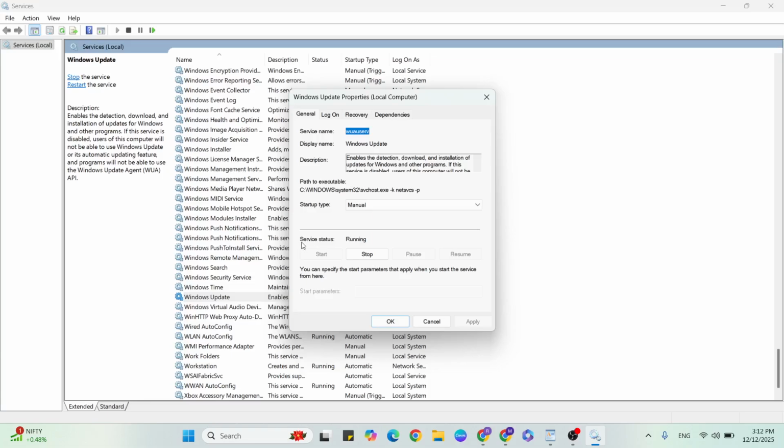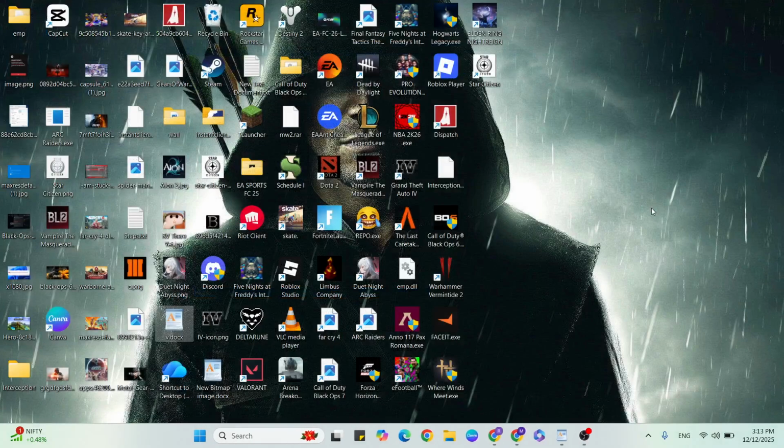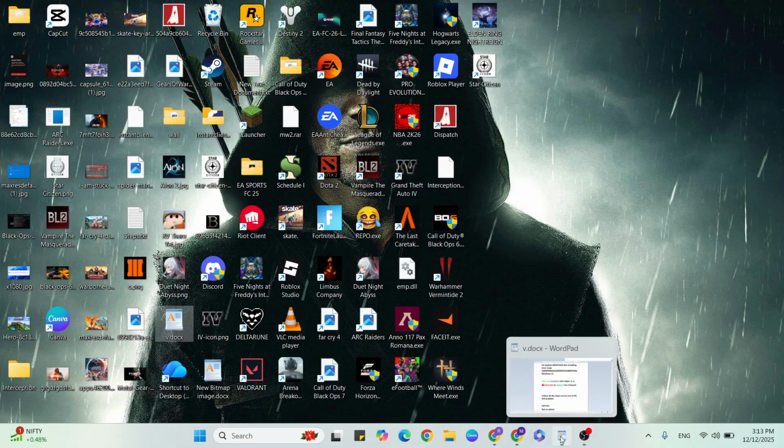Then here, if the service status is stopped, click the Start button to change it. After that, hit Apply and OK to close the services. Then come back and recheck Windows Update again. If this still does not work, then go to the next step.